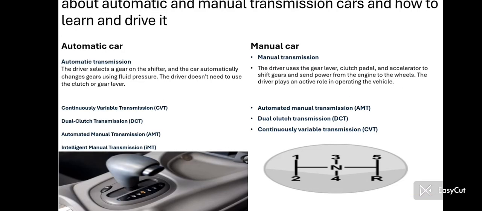Now about automatic and manual transmission cars, how to learn and drive. Let's start with automatic transmission. It uses a hydraulic system to automatically shift gears based on conditions without the driver's input. The driver selects the gear on the shifter and the car automatically changes gears. And about manual cars, also known as stick shift, the driver uses a clutch pedal and a gear stick to manually shift gears. These are very important to learn.